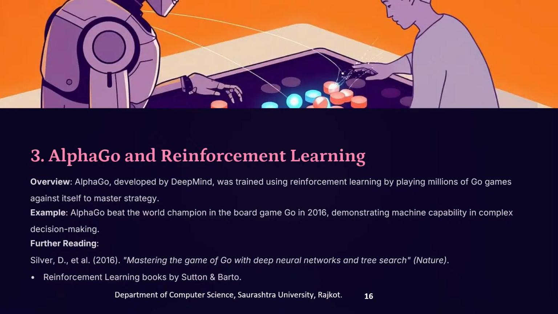There is also a book on reinforcement learning by Sutton and Barto. You can go with only reinforcement learning.